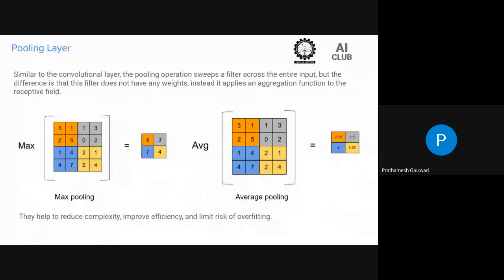There is another type called average pooling. Here also it will go to the first submatrix, average out the data points, and take their average as output. Again it goes to the next submatrix, takes the average and gives it as output. So this is a pooling layer, which differs from convolution in that it doesn't have any weights. It takes data points directly and just applies max pooling or average pooling. The pooling layer helps to reduce complexity, improves efficiency, and limits the risk of overfitting, because they don't have any weights, but still they are reducing the image sizes.